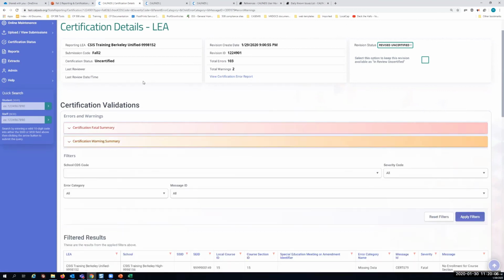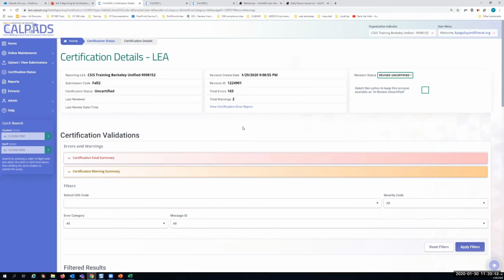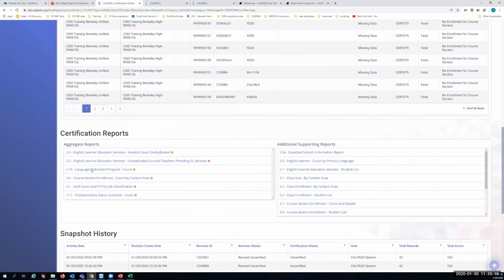So let's now move on. Let's say you've cleared all the errors. The fatal errors are now 0 and your warnings could also be 0. Now you go down here and review your aggregate reports and also the specific student list reports, which Nate will be happy to discuss with us.